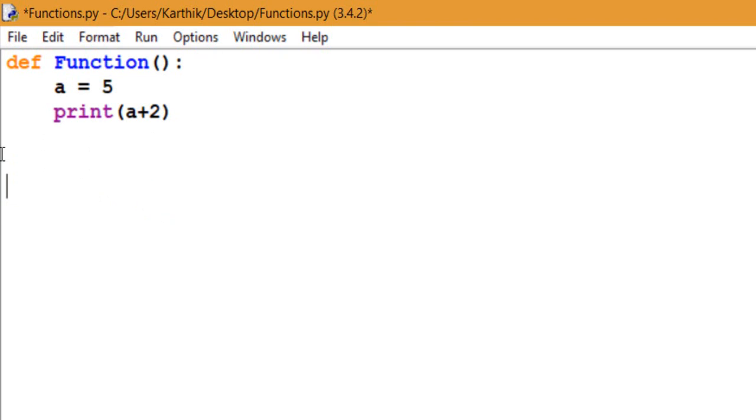Now we're going to create a new function. Let's get rid of this piece. We're going to create a new function and call it function 2. We need the parentheses and the colon. This time in the parentheses, we're going to have a variable called a and then another variable called b. Use the comma to separate out any parameters here.